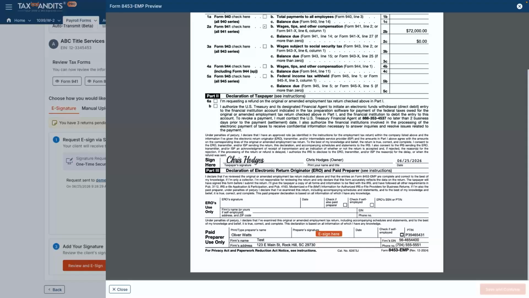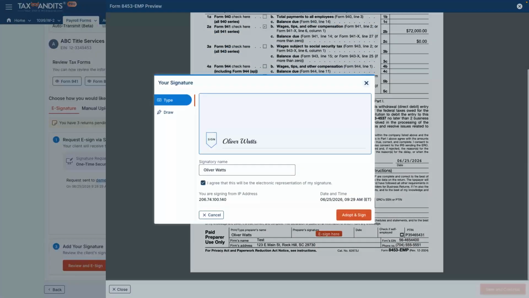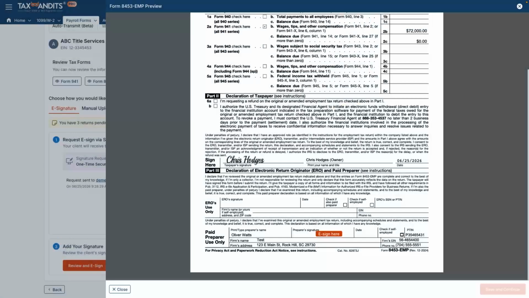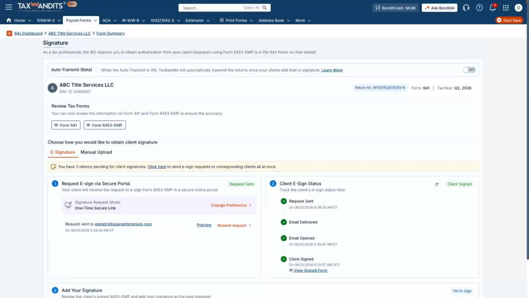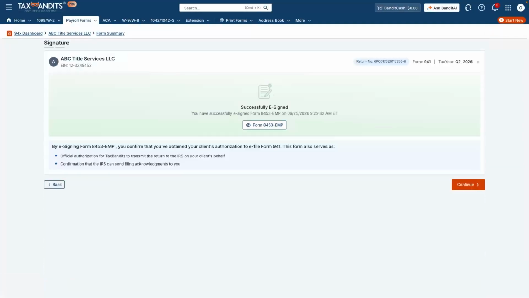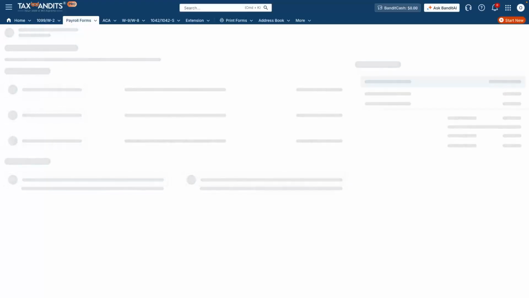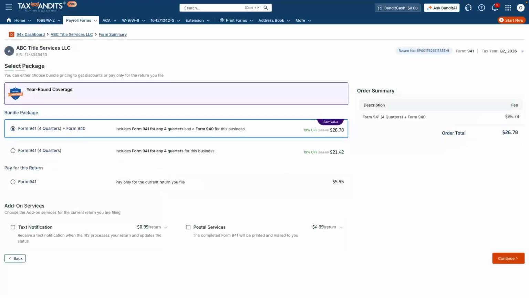Before checkout, TaxBandits gives you the option to choose the filing package that best fits your client's needs. You can purchase filing for the current quarter only, or select a bundle that covers all 4 quarterly Form 941 filings for the year. Choose the option that works best, then click Continue.